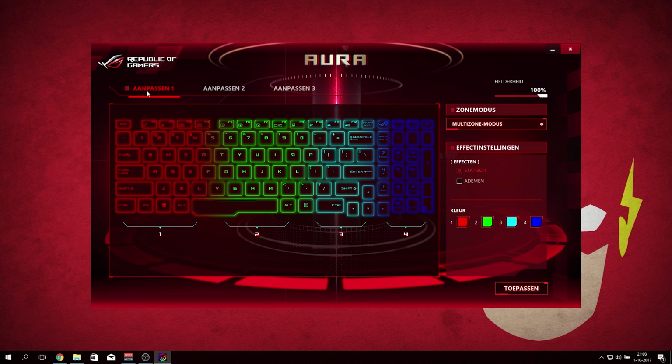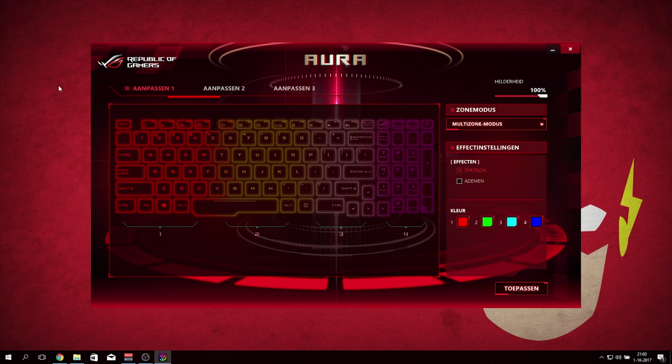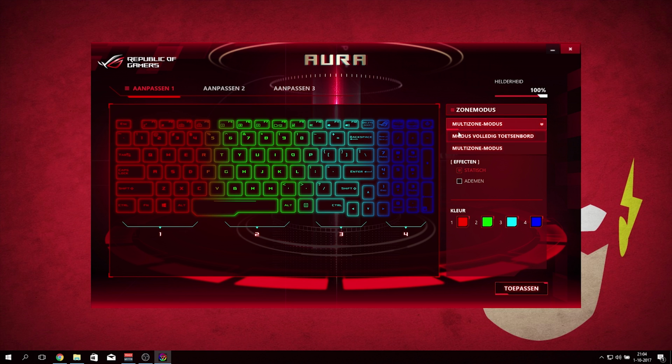Alright, these are the first colors you can change. It should be all red, if I'm right. So you can go to change one, change two, change three. So you can do multiple. You can do the entire keyboard in just one color. Or you can do zones. And I did zones.